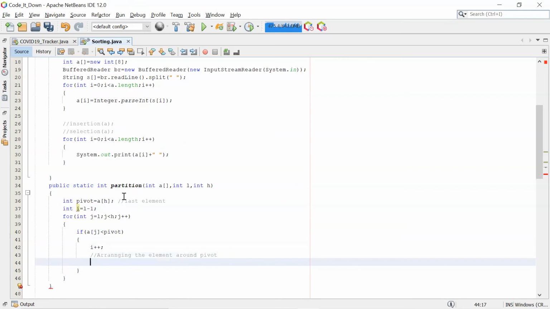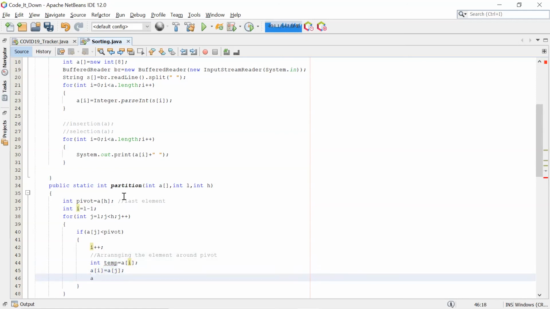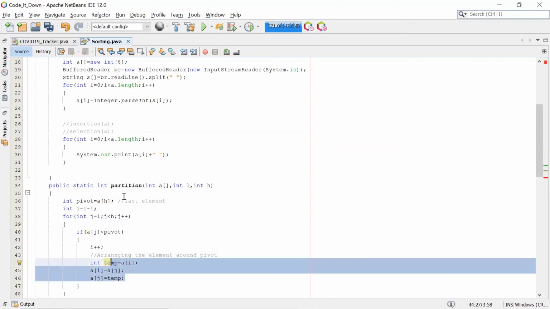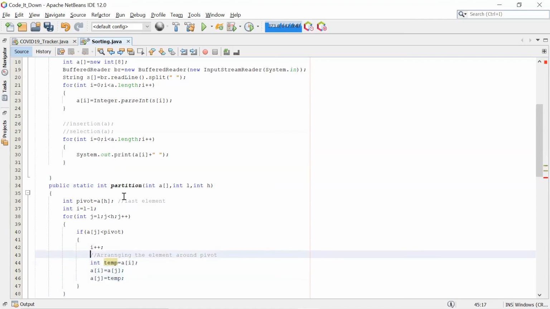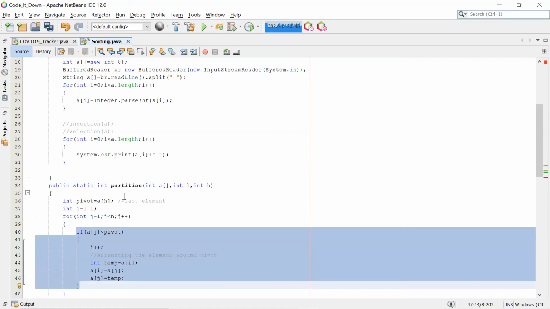Here, int temp equals a of i, and then a of i equals a of j, and a of j equals temp. This is the simple code of swapping, everybody knows, right? Up to this part, is it clear? This is the if part.